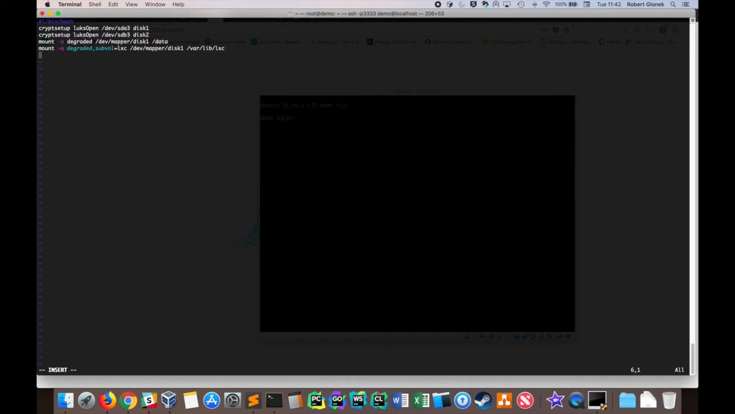At the same time, let's say we want to start containers on boot. We can just add it to our startup script. There we go.